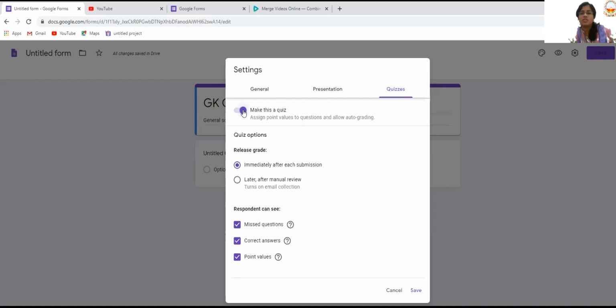So here is where I can check in immediately after each submission. This setting says immediately after each submission, in the sense after the answer sheets are submitted by the students to the teachers, they can immediately see their scores. The second option is later, after manual review, where they wait for us to respond when we review it. So when we are typing MCQs, or we have put in the correct answers in the questionnaire, then we can go for this option called immediately after each submission.